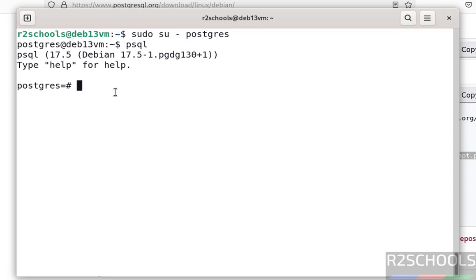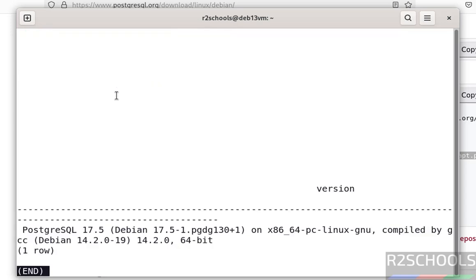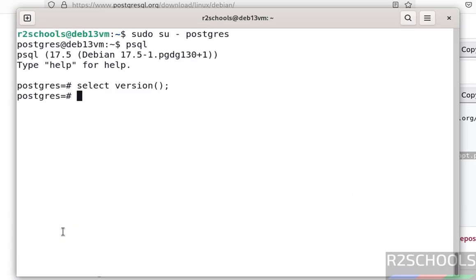To verify the version of the PostgreSQL server, we have to run the command select version. We have installed PostgreSQL 17.5. Okay, Q to quit, Ctrl A.